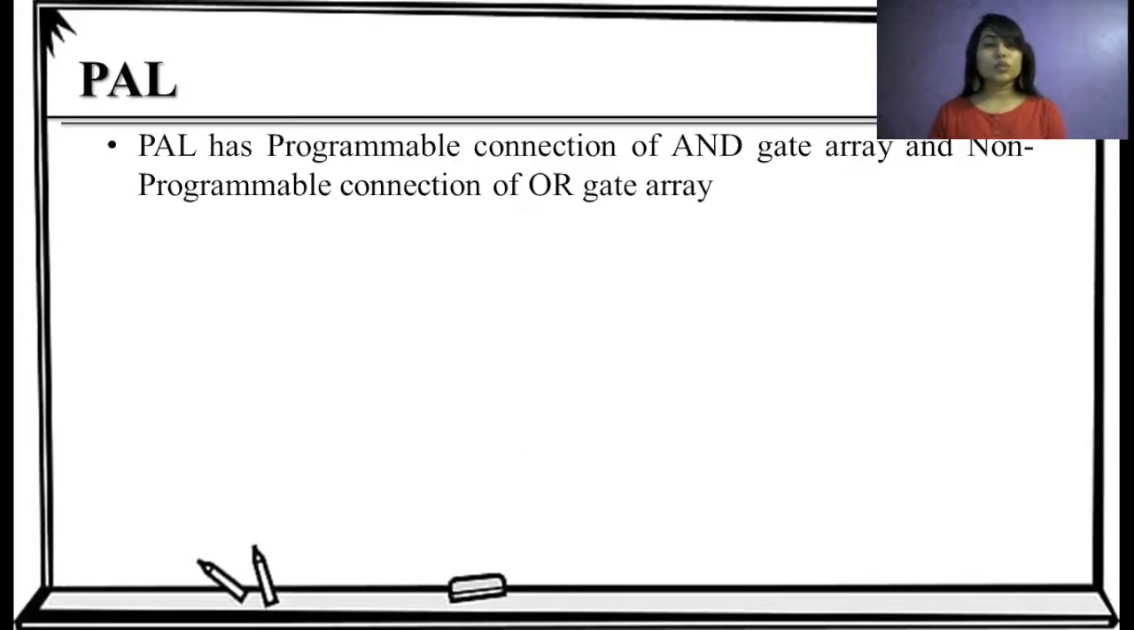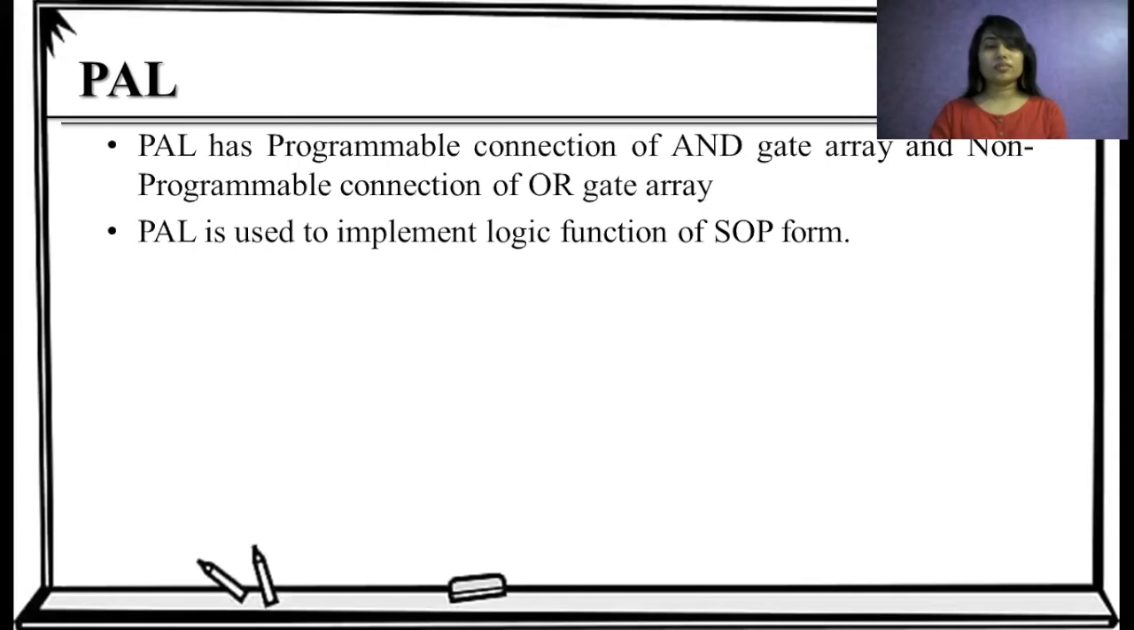PAL has programmable connections of the AND gate array and non-programmable connections of the OR gate array. PAL is used to implement logic functions of SOP form, that is, here we can implement logical functions which are in sum of product terms. So this PAL is used to implement logical functions of SOP form.